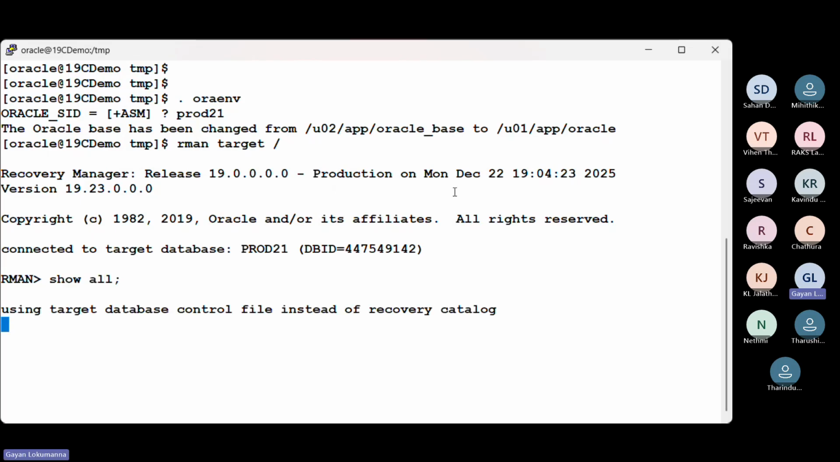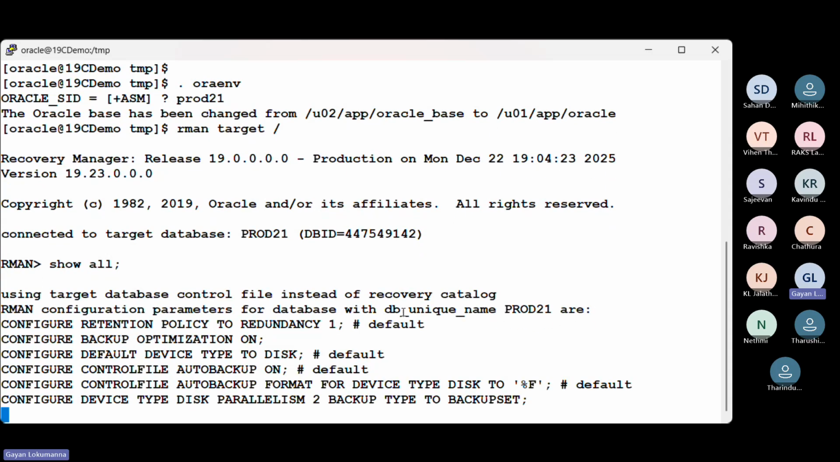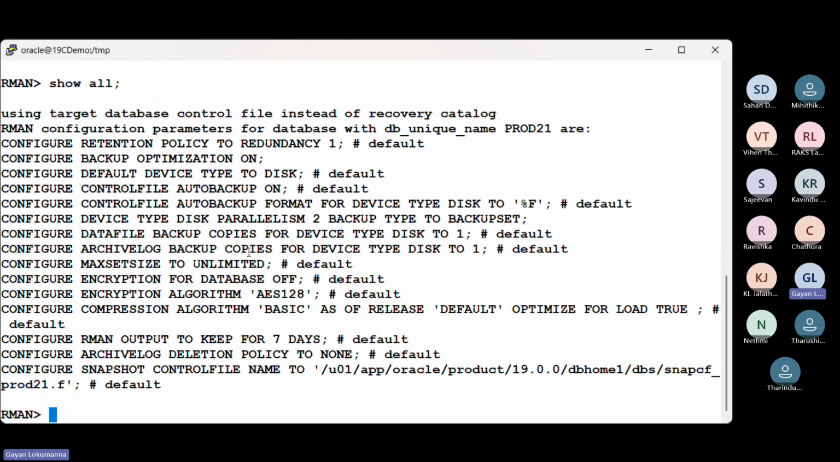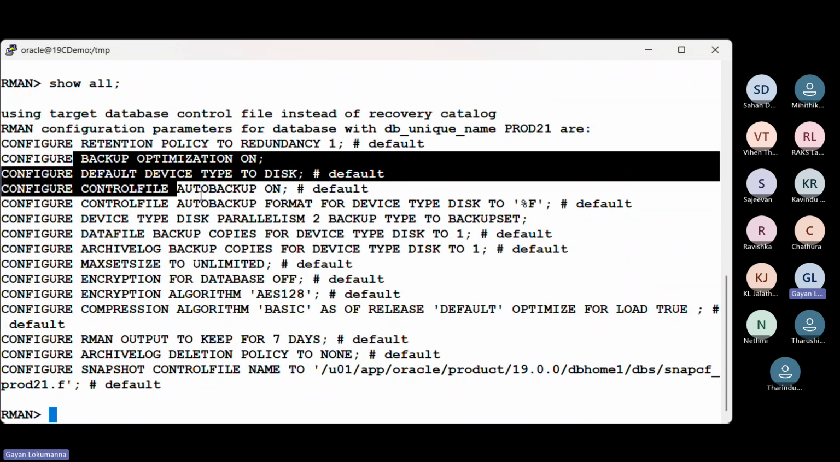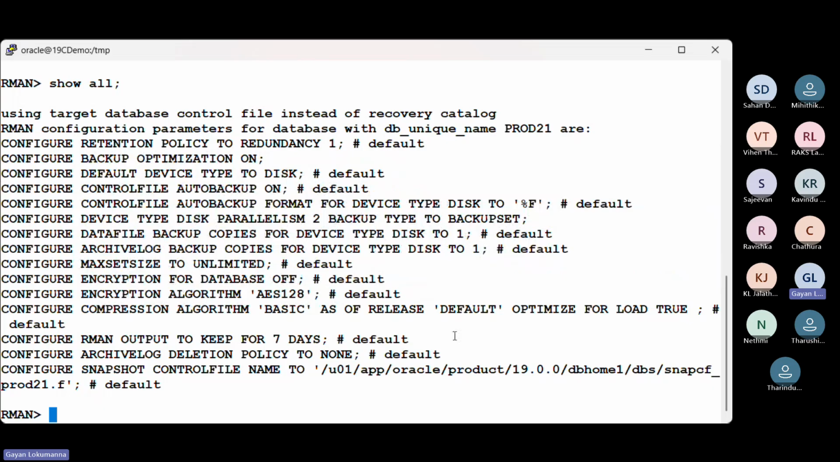I told you that these values are read from the control file, because control file is our default catalog. Right? So whenever you want to execute a particular RMAN operation, these values will be taken into account unless you override them and type your own syntaxes, right?